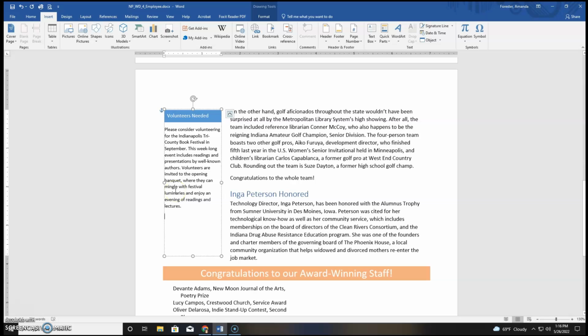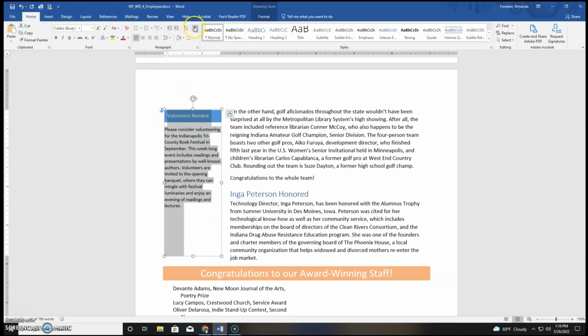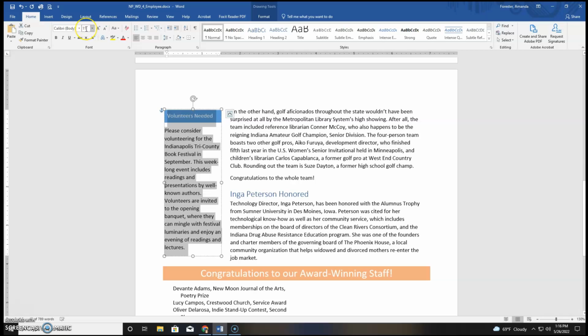You're going to, again, delete that extra space that's at the bottom. So I'm going to backspace that so my cursor is right after the period. And again, we're going to change all of that to 11-point font size. I'm going to move back to my Home tab. I'm just going to type it in, hit Enter, and we should be good to go with that text box.